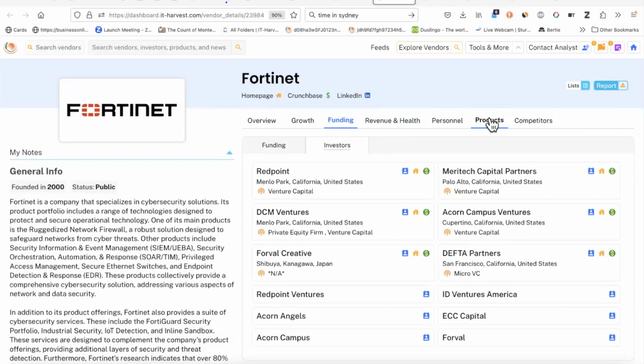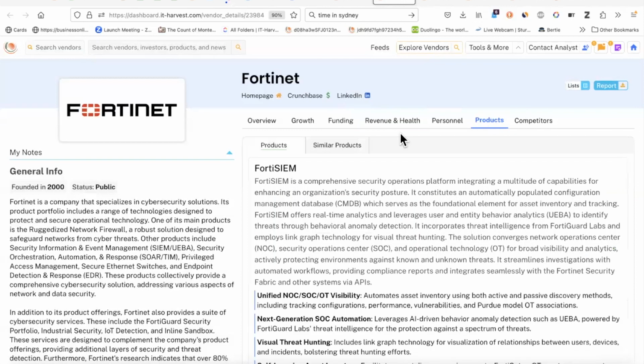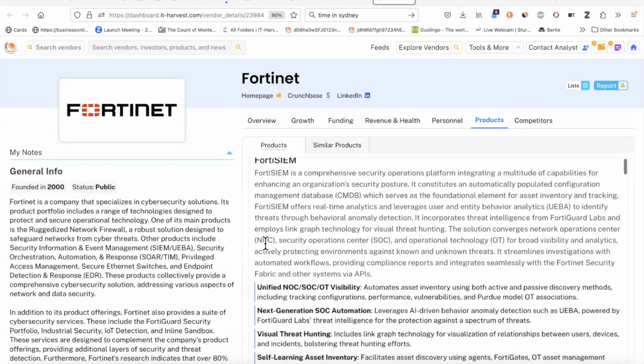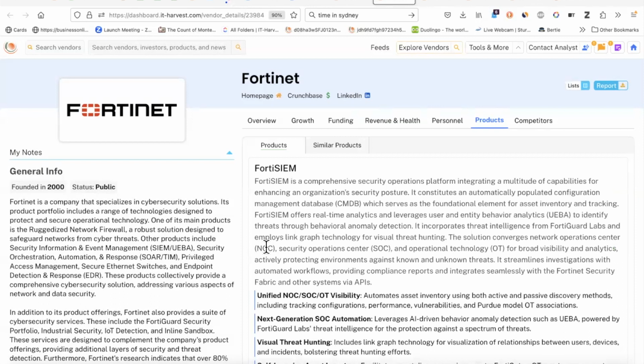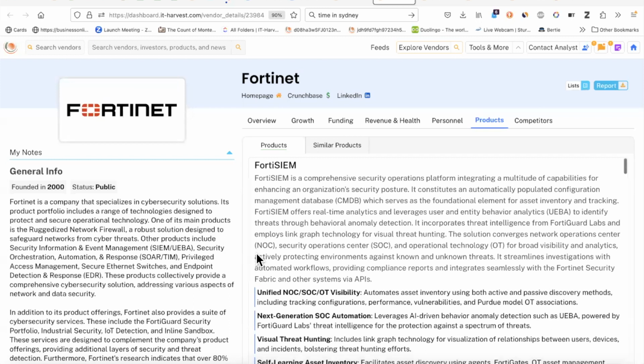But let's look at products because this is new. Fortinet is a great example because Fortinet has a lot of products. Fortinet has one of everything practically. And we generalize that Fortinet is a hardware security appliance vendor, which it certainly is. That's where the majority of its revenue comes from. But it also has many, many other products. So FortiSIM is Fortinet's SIM product.